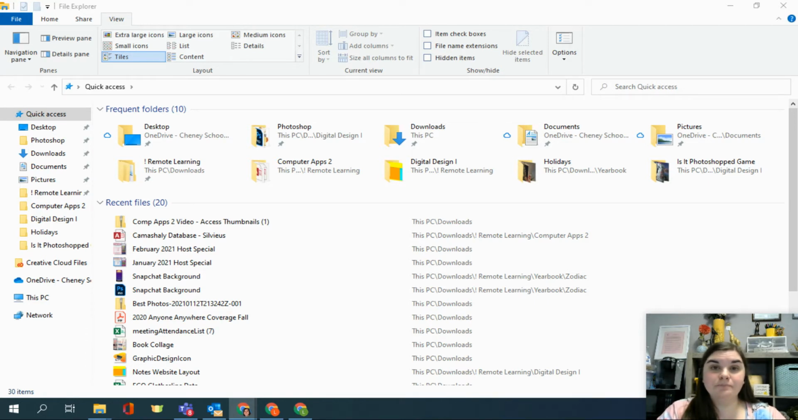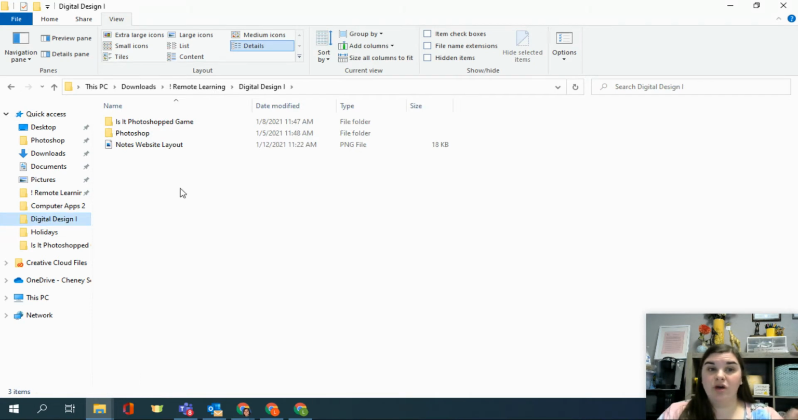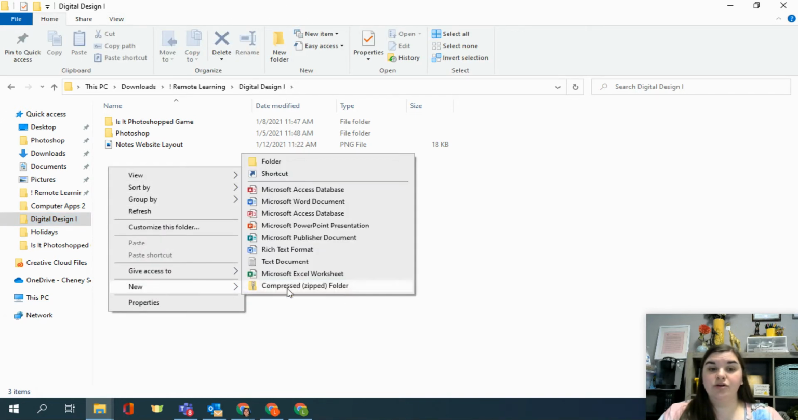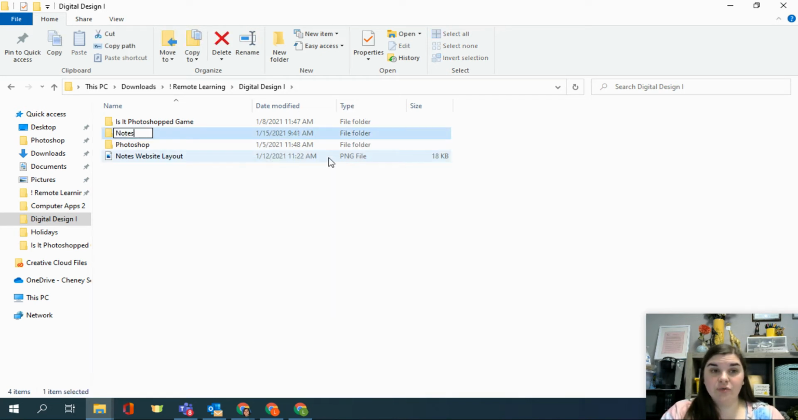So we're going to go to our drives, and we are going to go to the folder that you've been putting all your digital design stuff in. I'm going to go to my digital design 1 folder, and then we're going to create a new folder in here. I'm going to go to the home tab and choose new folder, or you can right click and go to new folder. In here, we're going to name this Notes Website. That way we have a folder to put stuff into.